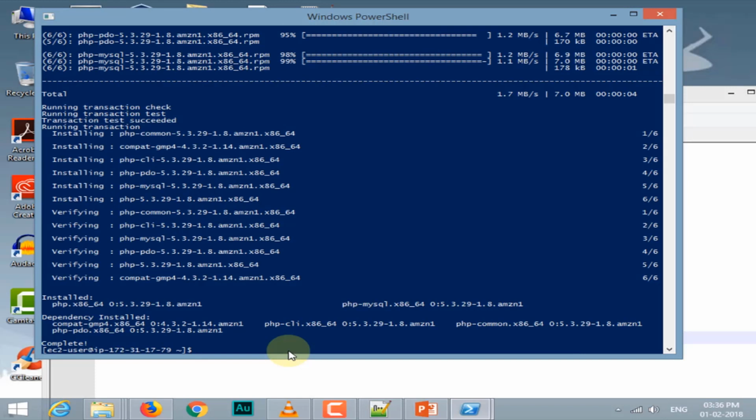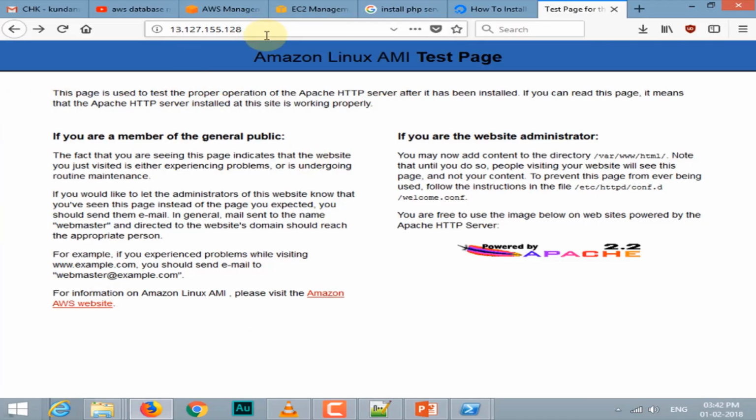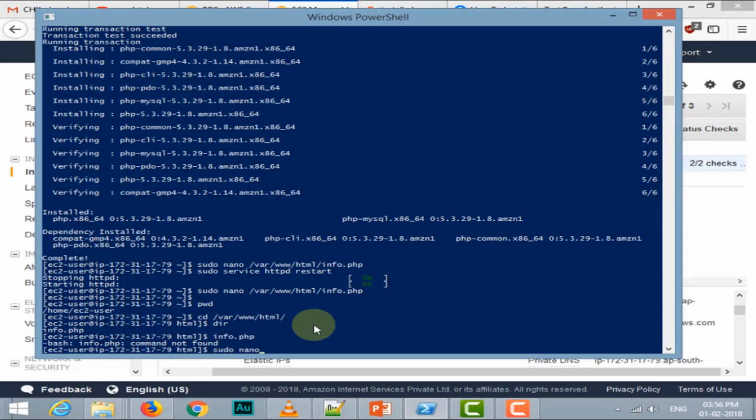Now our server is ready. We have installed Apache, PHP, and MySQL. Next we will check how to use it. So we will go to the public DNS of the instance and see an index page of Apache is shown.